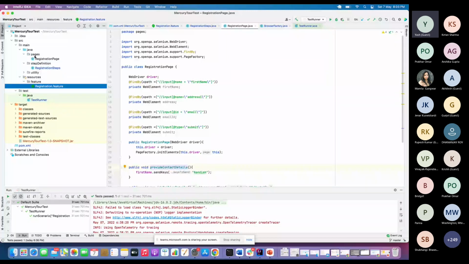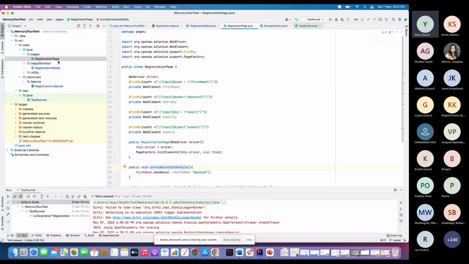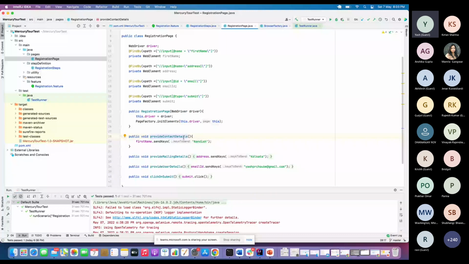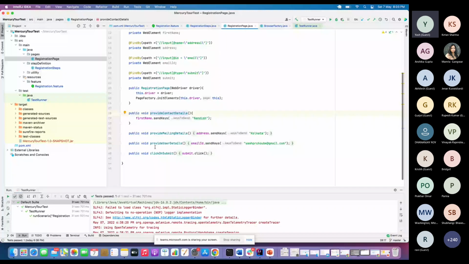In this you will write a class, I have written this for the registration form, so I have given the name registration page, in which you will provide the locators, okay, and the functions that you want to provide. Let's suppose if I want to provide contact details, first name dot send keys, I have given here the name Nandish, right? For every function I will write, like for provide mailing details, only send keys, and I have given this Kolkata. Provide user details, I have given the email ID, and then click on submit button, then it will click on the submit button. So a very simple one, all right, we have written.